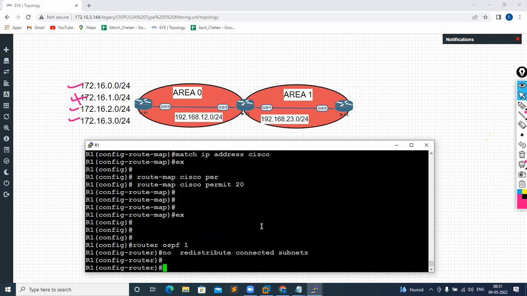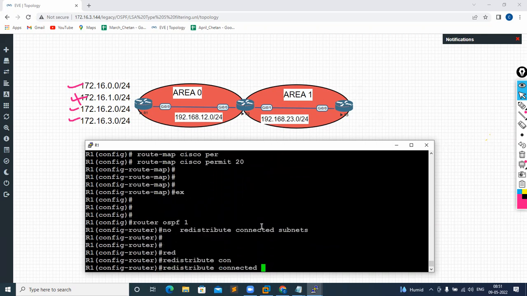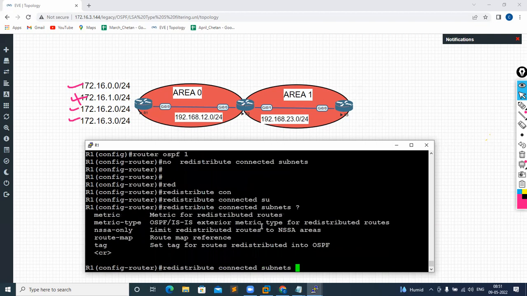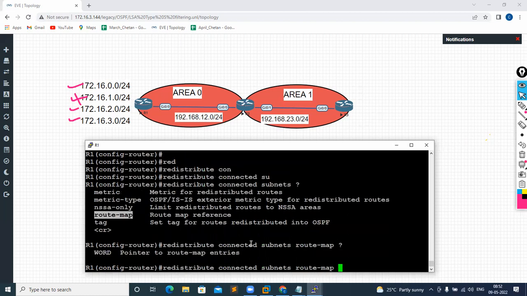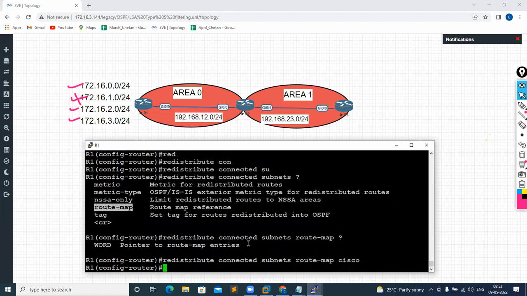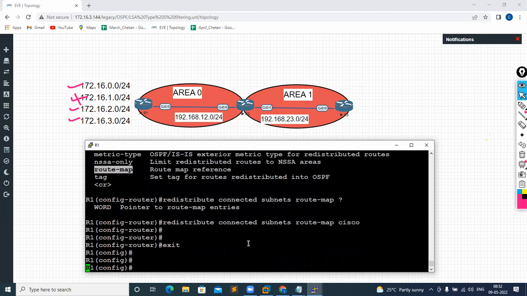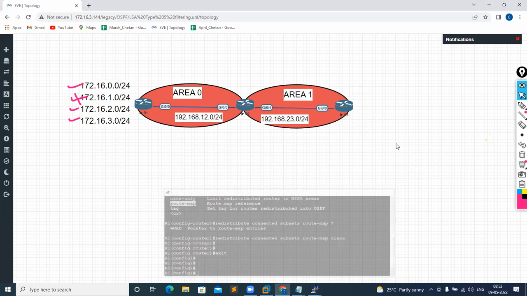So now how to do that? So redistribute connected subnets. Question mark. Can you see? We can attach a route map. You can't use a prefix list or an access list here. You need to use a route map in order to filter the prefix. Route map and the route map name here. That is Cisco. Enter.